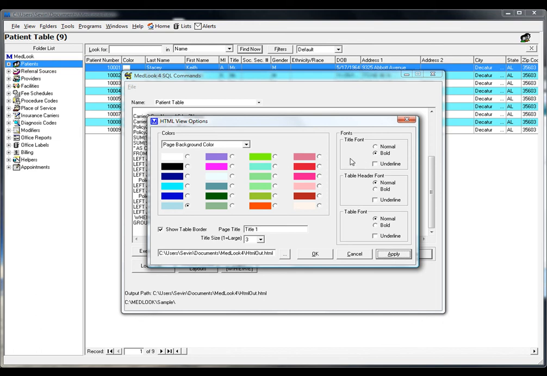Now, you can also have these font options over here for the title font, the table header font, and the table font. Now let's say we want the title font to be normal. You would just hit the Normal Options button, but we want the table header font to be bold and underlined. So you just hit the Bold Options button, and you check the underline box. You hit Apply, and let's say you don't want the page title to be Title 1. You want it to be Format 1. You just type in whatever title you want and hit Apply.